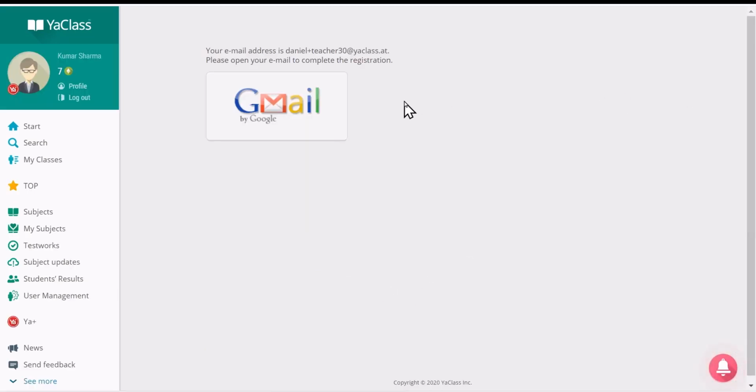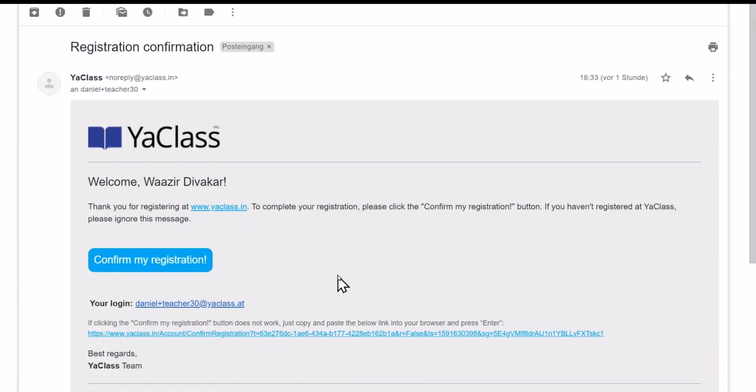After you have clicked on the Register button, you will still need to verify your profile by email. So either click on the Gmail icon if you have Gmail, or open whichever email client you are using. You will receive an email from us with a link to confirm your registration. After you have confirmed your email address, you will see a message about teacher identification.